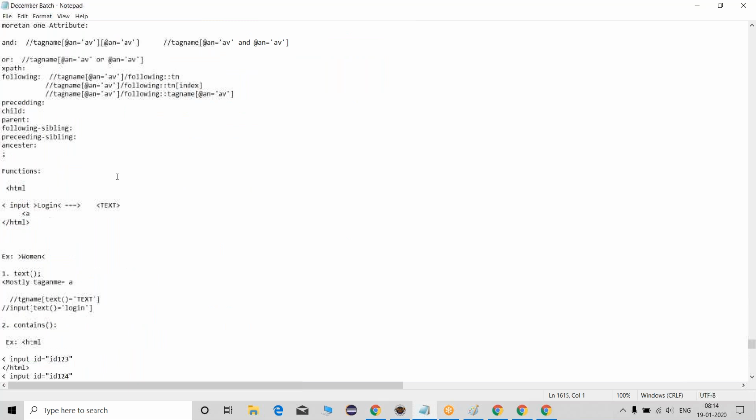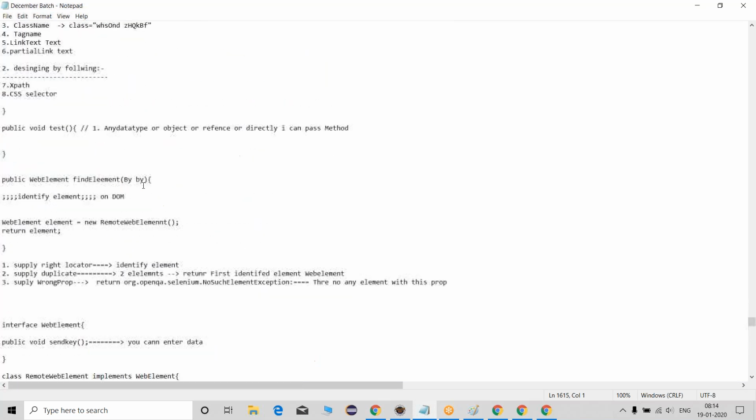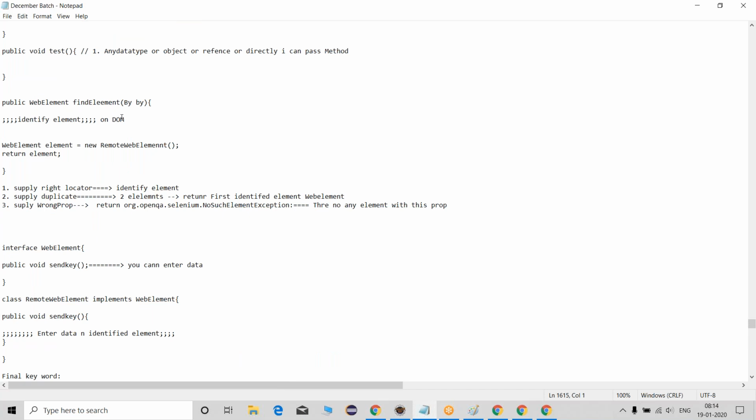What is the findElement method doing, team? First of all, it will identify the element by using the By property. After that, it will create an object of RemoteWebElement. After creating it, it returns it in the form of WebElement. So it is creating the object using the parent interface reference and returning WebElement. That's why my findElement return type is WebElement. Anyway, the object is RemoteWebElement, but the return type is WebElement.